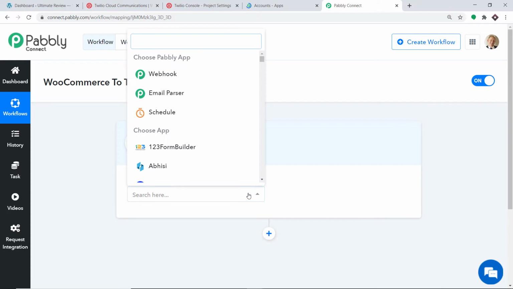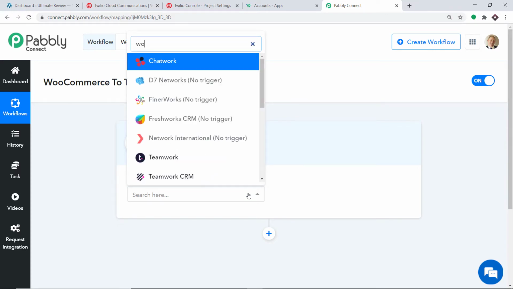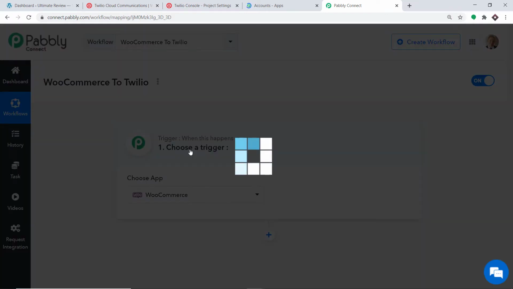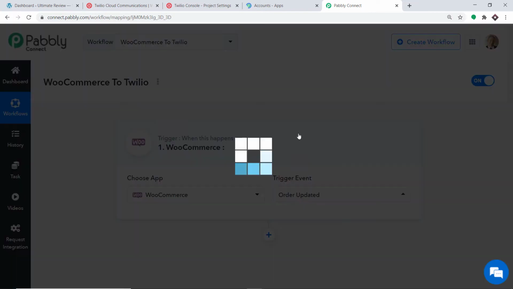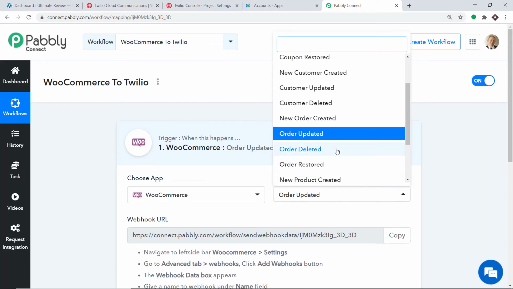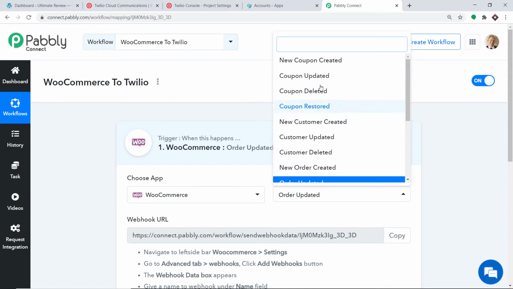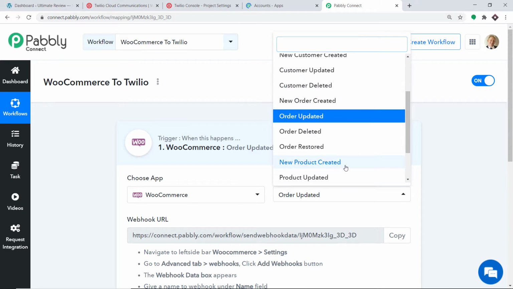So in the choose app, how about we make it as WooCommerce? Because we want to send the data from WooCommerce, that is why. Now in the trigger event, how about we make it as order updated? Now order updated is basically a trigger event. There are a ton of trigger events like new coupon created, coupon updated, coupon deleted, coupon restored, and so on. All of them are a bunch of trigger events.